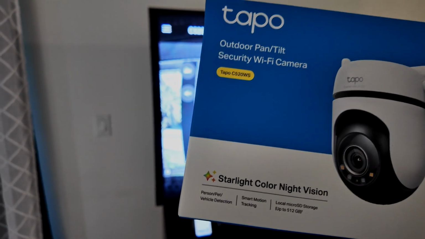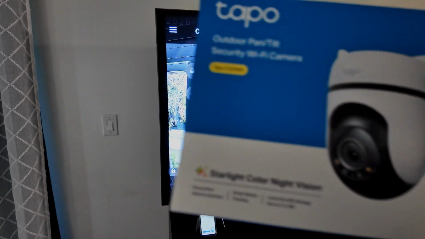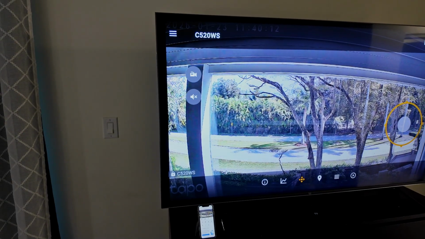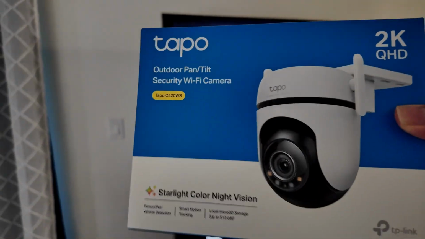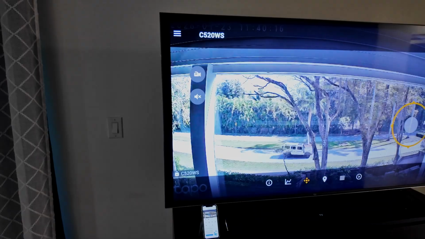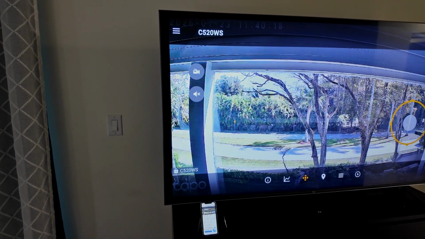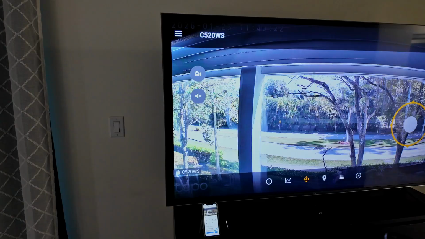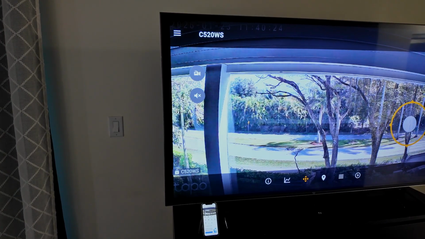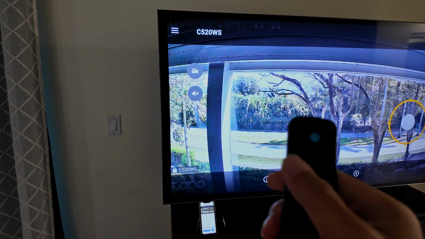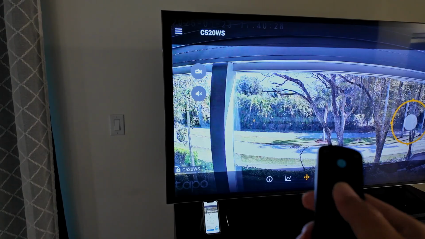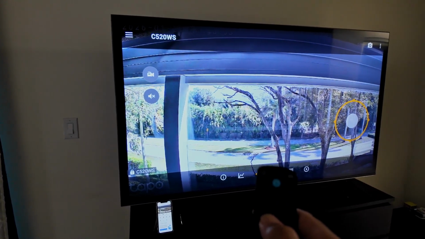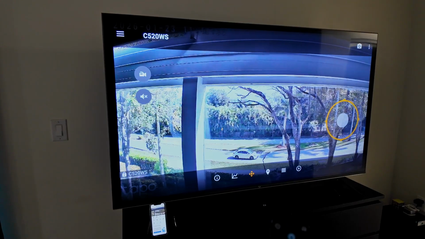Let's see how you can have your Tapo C520WS working on a TV. As you can see, it's working back there. This is a PT camera, so I can control it with my remote when I use this software, okay? See here that I have the camera working. I have it close to a window because I'm testing the camera, but I can control it here with the remote, with the buttons left and right, up and down. And basically, the camera just moves when I use the buttons here, okay?